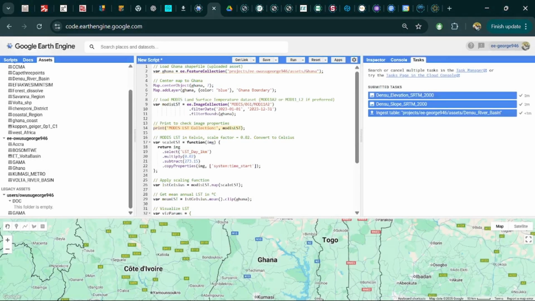After copying, you can just come to your code, click here, delete the one which is already there, then paste the one you just copied. You can see it is the same, but I'm just showing you how you can do it. So this is my shapefile. That's the project, and then you can see I have my map centered on the object, that's Ghana, and then I have my color, that's the color blue, and then the Ghana boundary. And one thing, I use MODIS data.